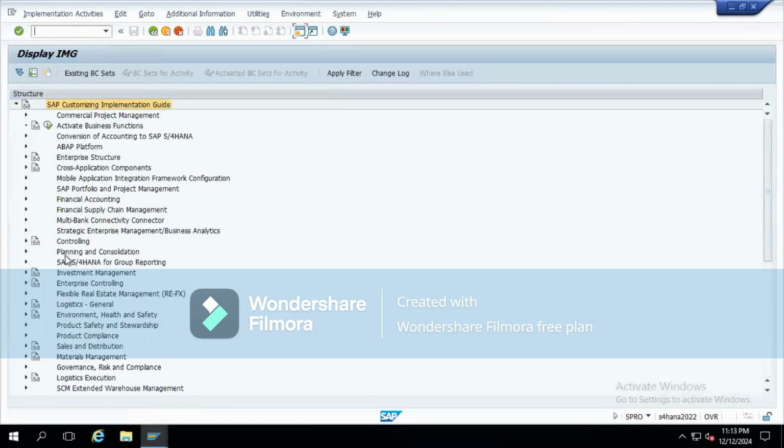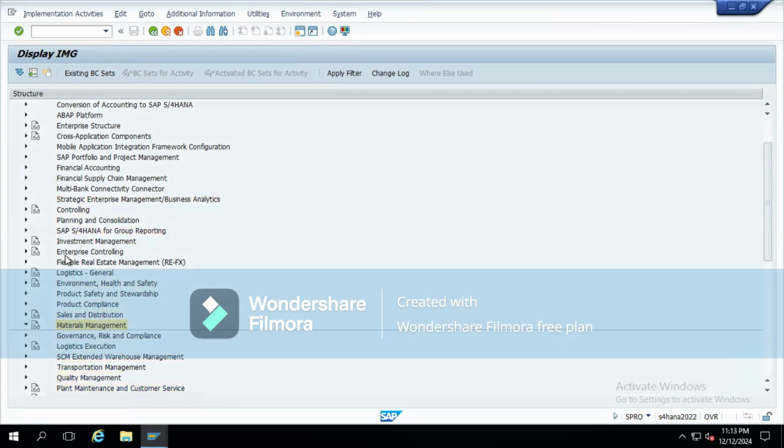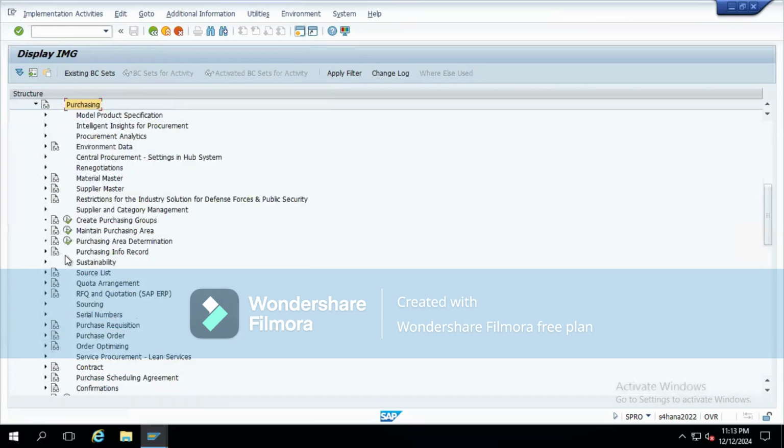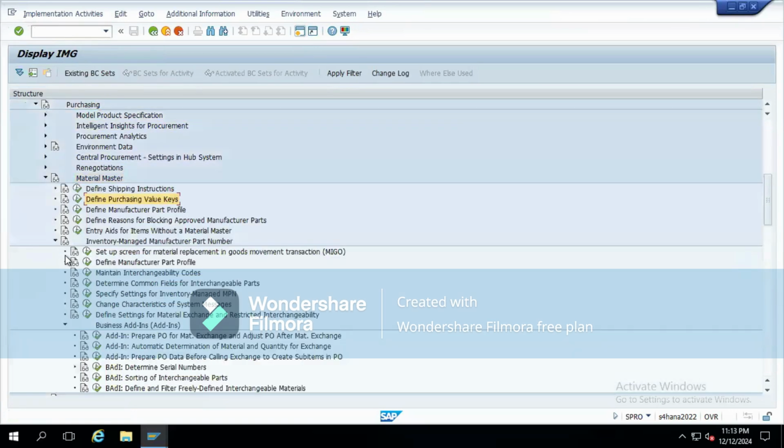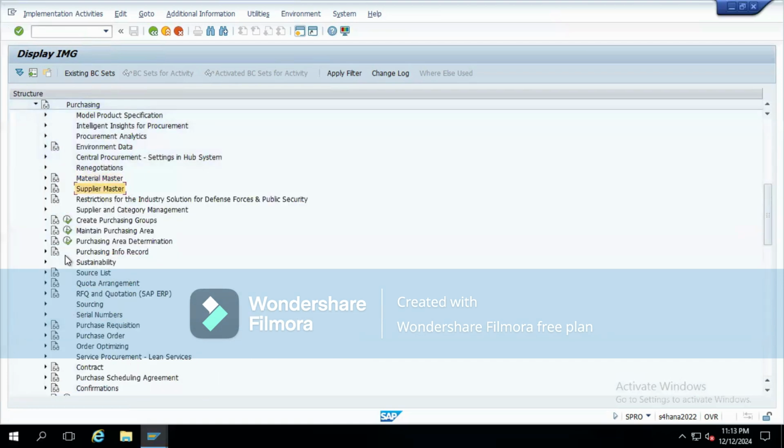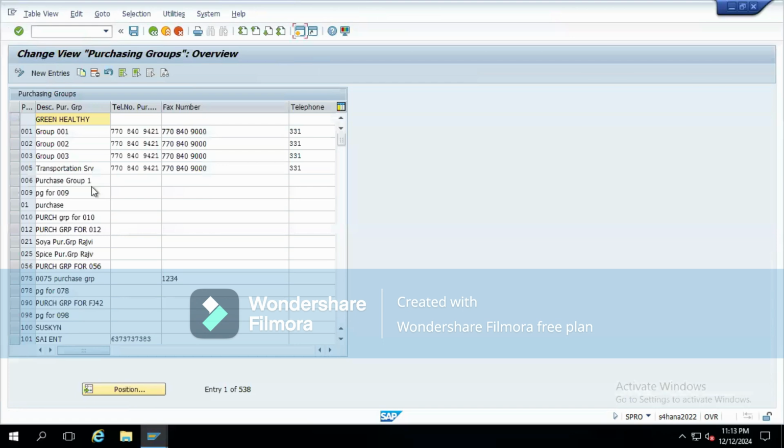SPRO, Material Management, Purchasing, Material Master, Purchasing Group, Purchasing Profile. In S/4HANA, some changes are there. Yeah, purchasing group. Okay, this is a purchasing group. So you can create your own purchasing group also.